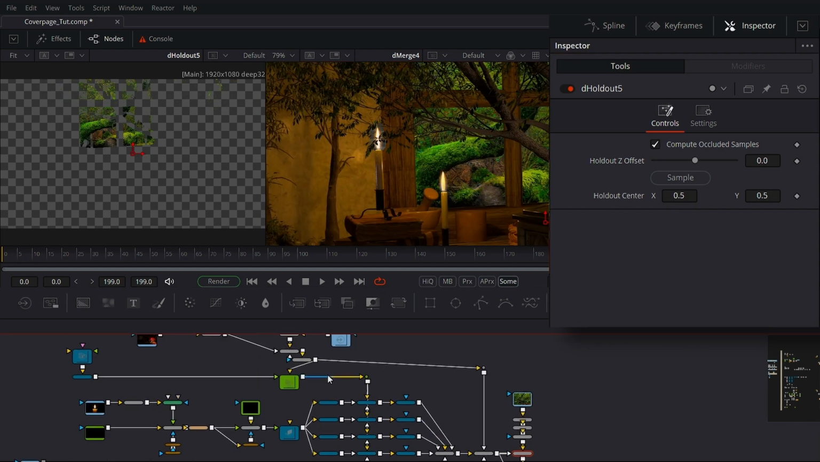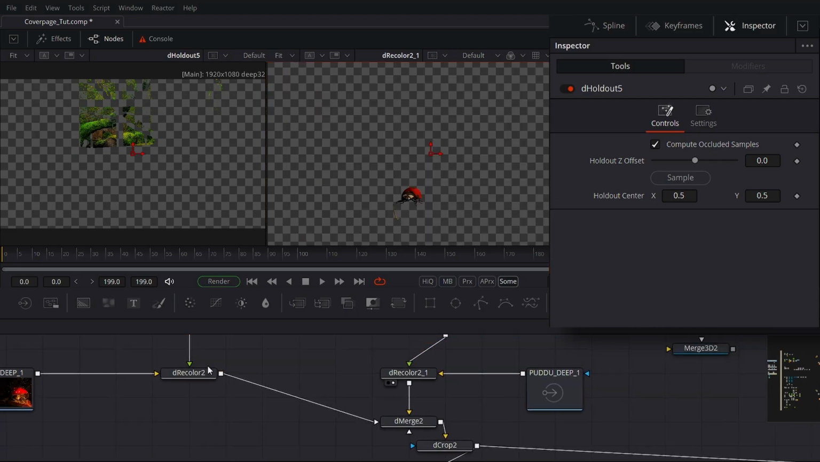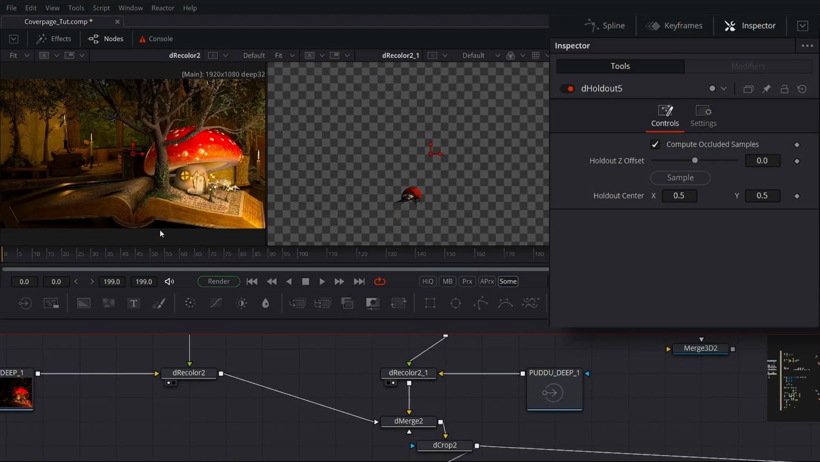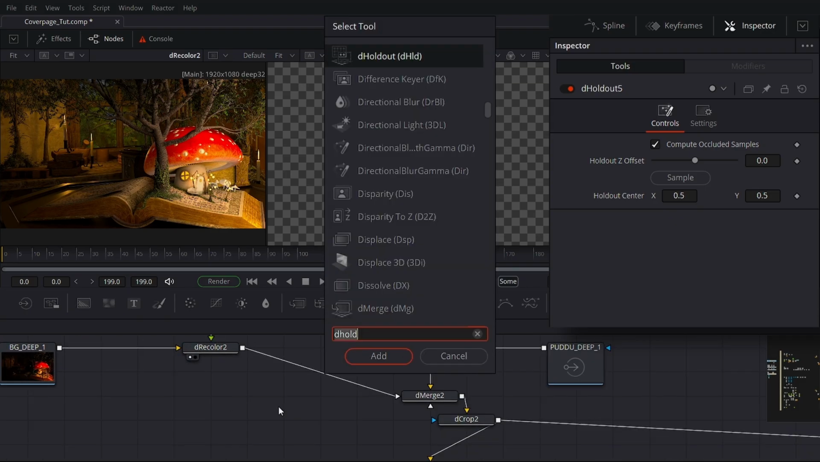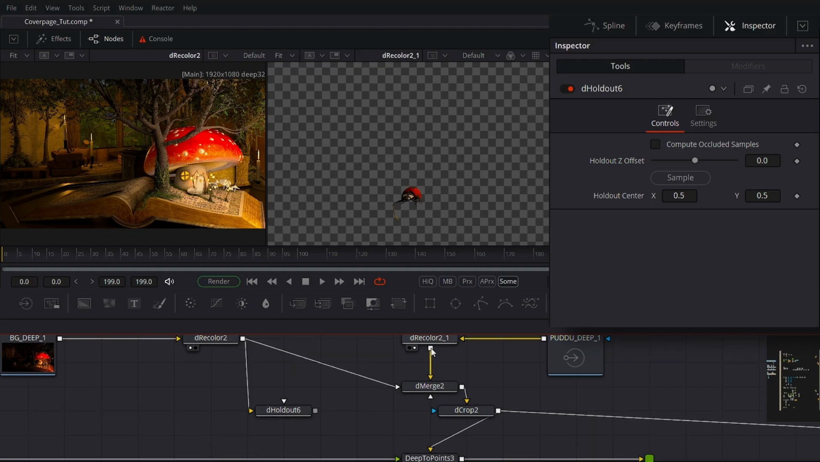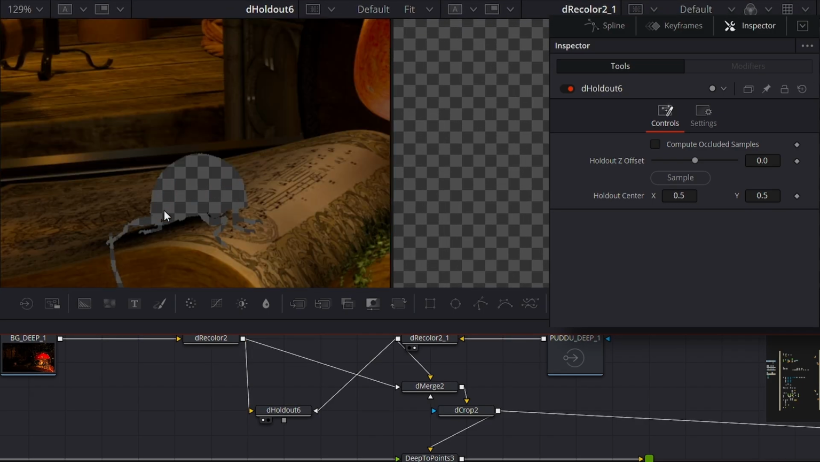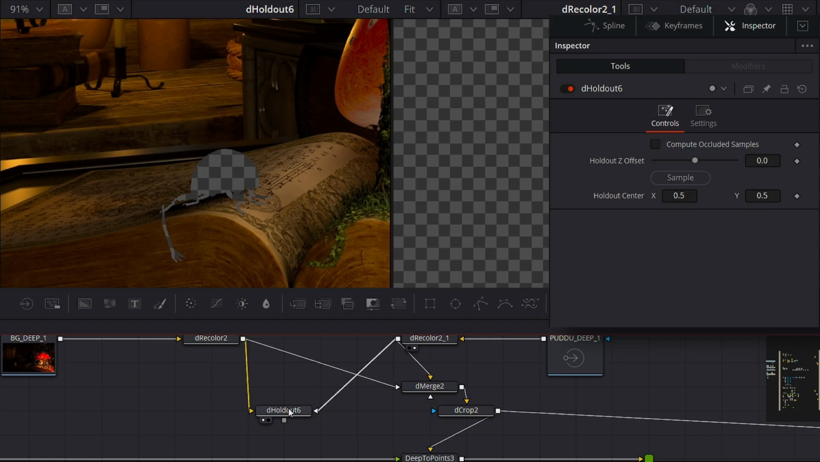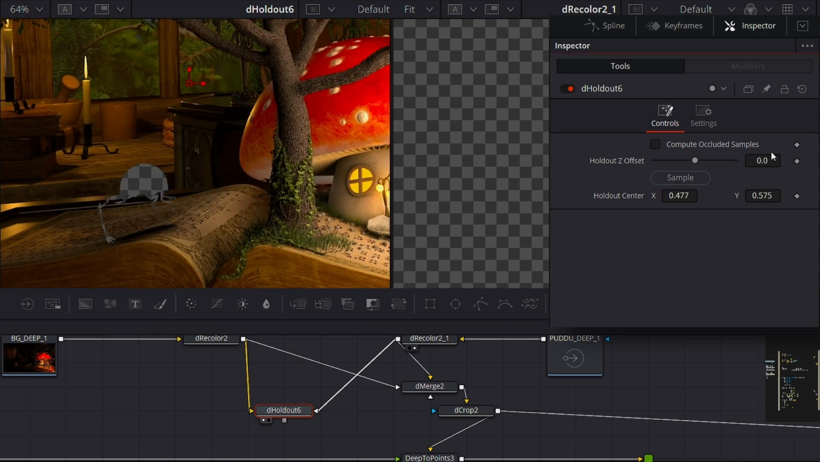Okay, so let's go over here, and we have our ladybird and our background. Let's create a dHoldout node for this. Let's connect this into the background, and we're going to connect this into the foreground, and let's load this over here. And what we have done is we have pulled out the ladybird from the background, and if we go over to the holdout center X and Y, we can move this holdout matte around in the scene, and we can also move this ladybird holdout matte in the Z offset.